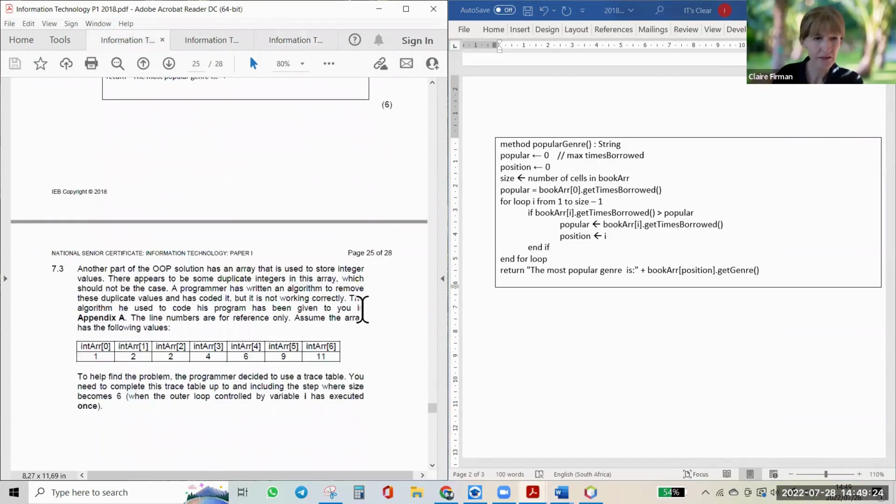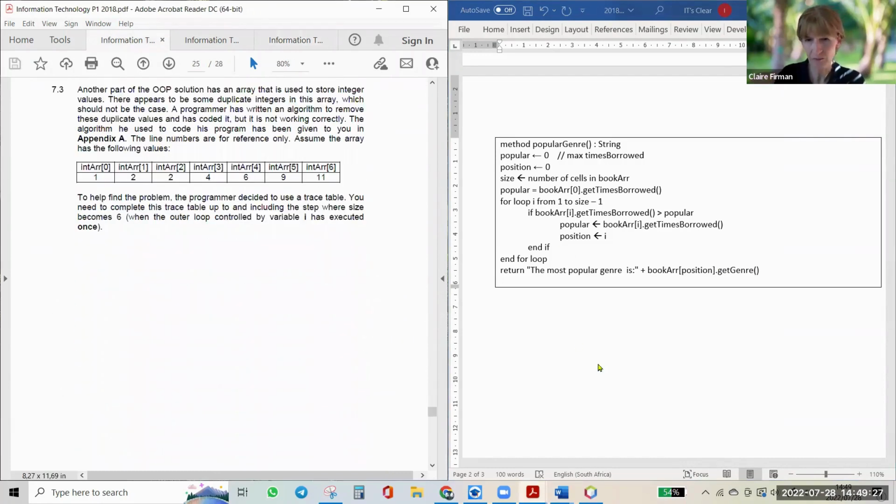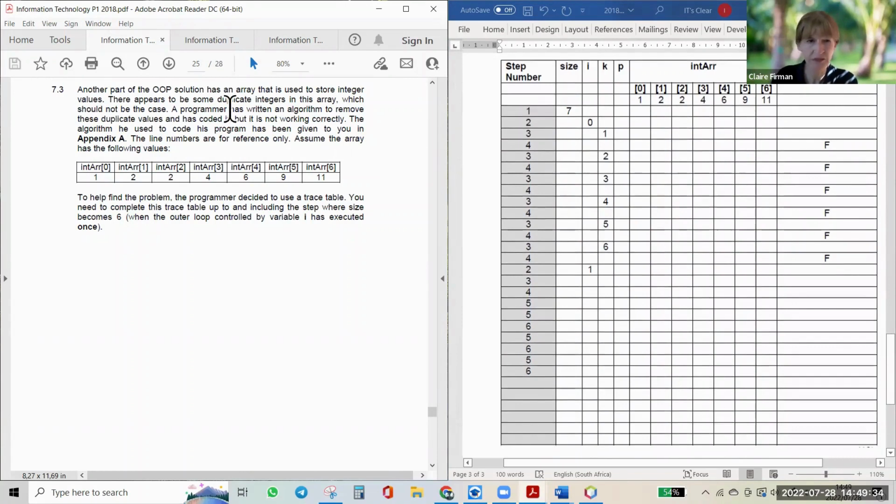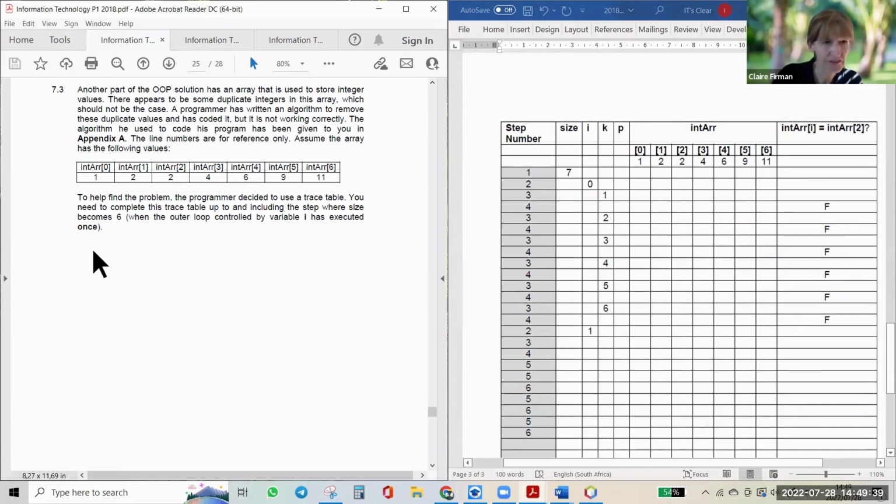Okay, then the next question, the trace table. I've put a place here where I can fill in my trace table. So let's have a look. Okay, let's read it. Another part of the OOP solution has an array that is used to store integer values. There appears to be some duplicate integers in this array, which should not be the case. A programmer has written an algorithm to remove these duplicate values and has coded it, but it's not working correctly.